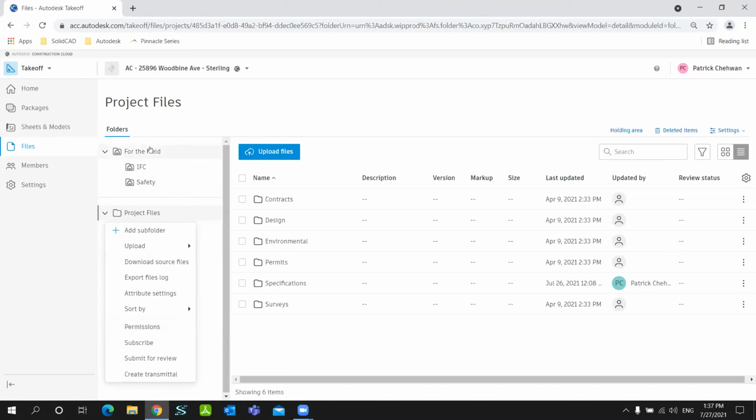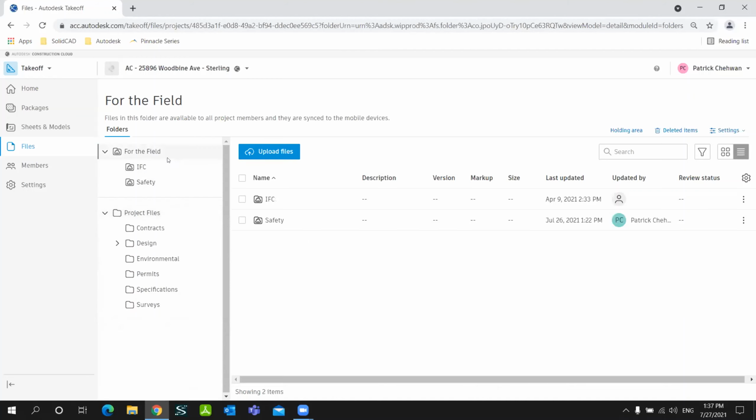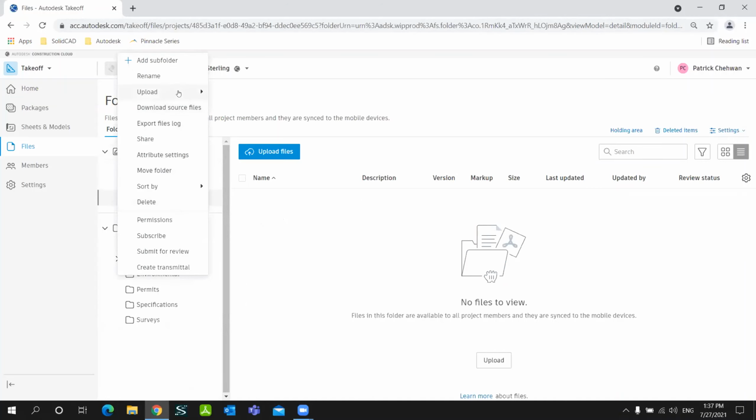Basically, For the Field is another main folder, which is accessible by the project members. So I can always add subfolders here. Let's say I want to add shop drawings. I can add that. And I can always use different functions such as renaming, uploading, downloading files, export, share, delete. You have many functions here.